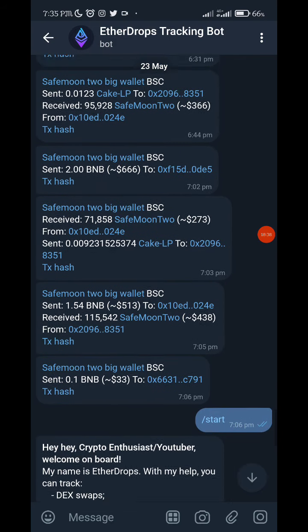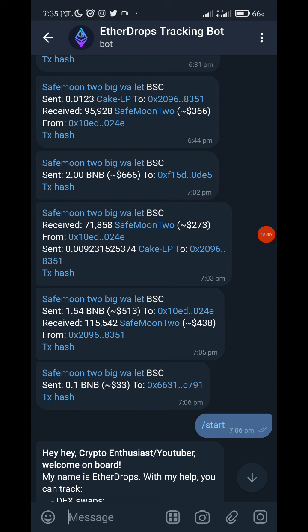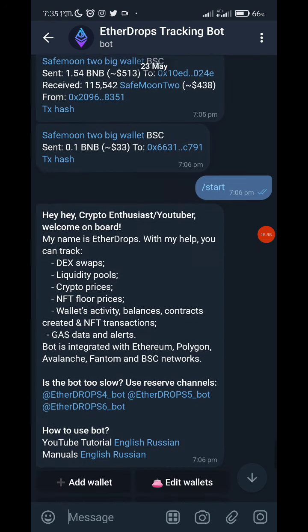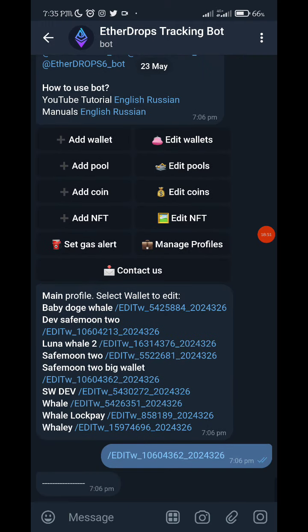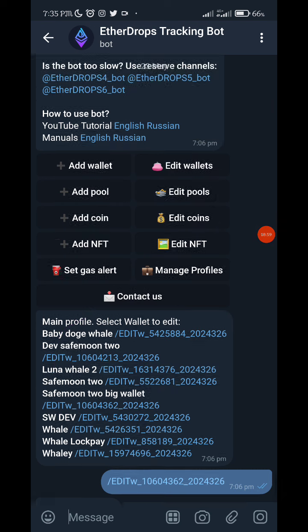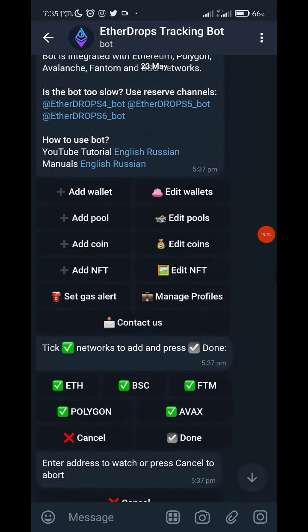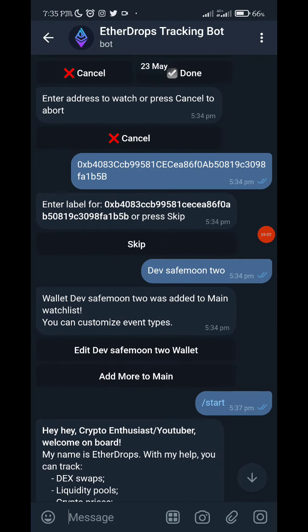So this is the bot. You can see this wallet, which I saved as SafeMoon 2 big wallet, is actually the contract wallet. So I had to remove it. You can see here I removed a wallet. You can see here I actually removed a wallet. Here I removed a wallet. Because it's a contract wallet, I just left his main wallet. You can see I added, where's the wallet? You can see this is dev SafeMoon 2. So this is his wallet which I just added here. So I left that. That's the only one I need right now.